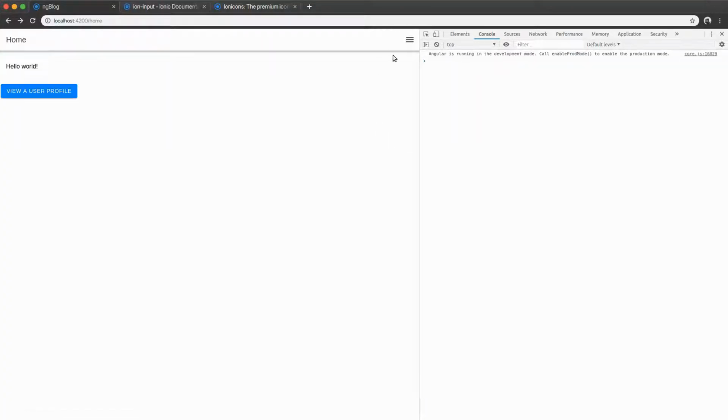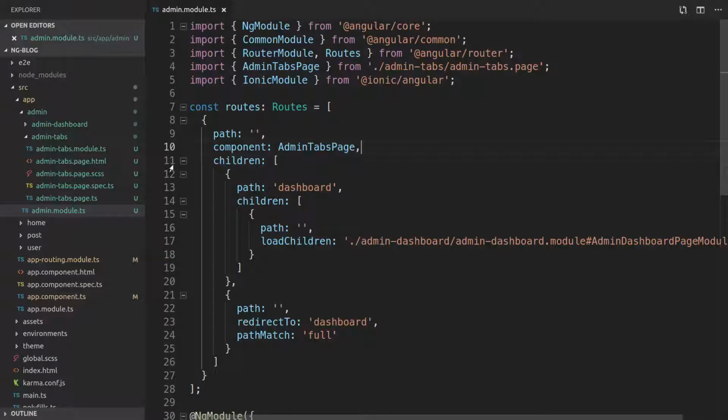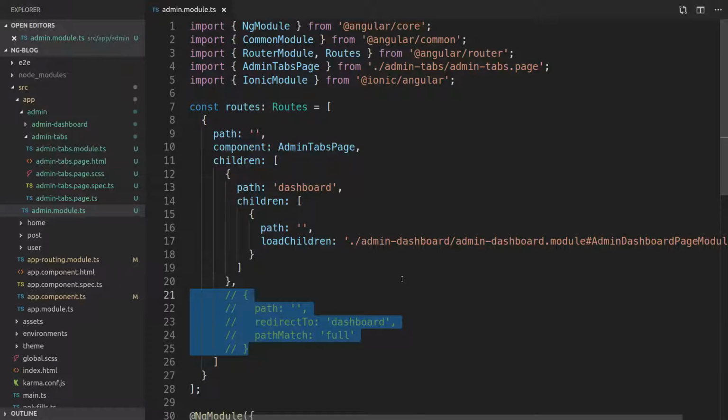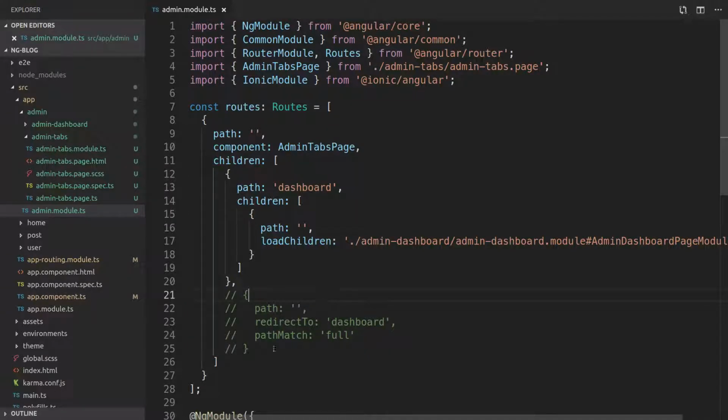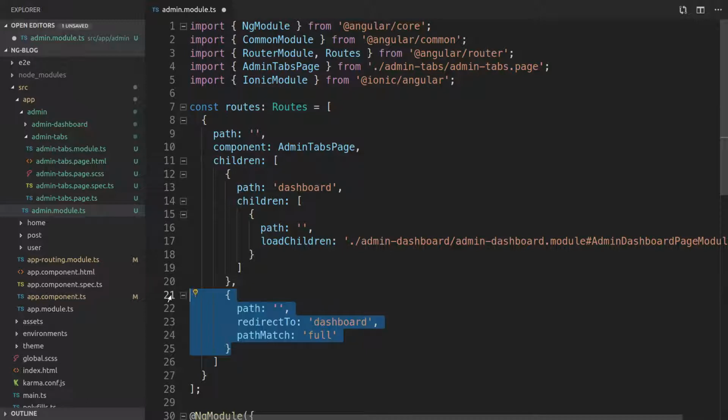Now when we reload, we can go to the admin, and there we go. We are straight away redirected to the admin page. Here, if we don't add this, and we try to go over there, we reach admin, and we need to click over here to go to the dashboard. So by adding this, we're gonna select which component will be our default when you reach the tabs layout.